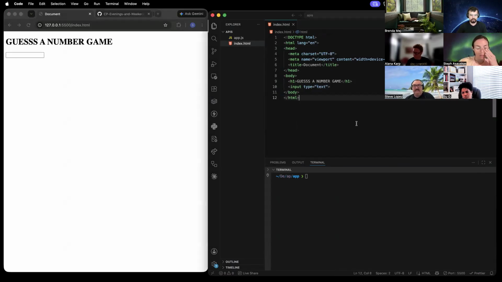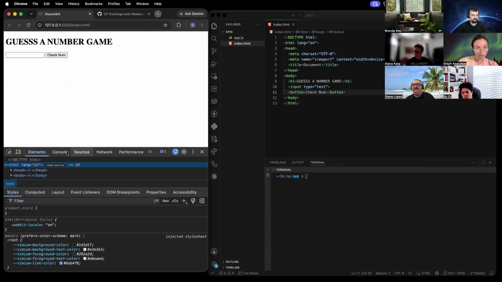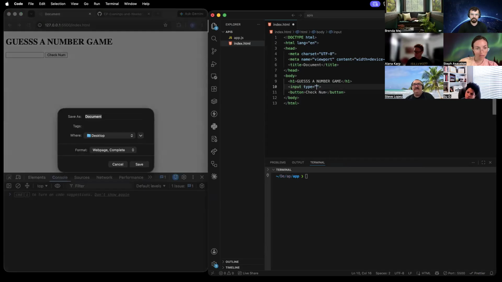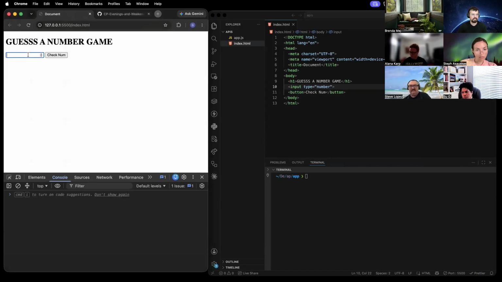Awesome. What else do I need on my HTML? Your button. Yeah, I need a button to check. Give me a button. Check num. Sweet. And also pass number in the type instead of text. Yeah, you could. Number. Let's do number like that. Does that work? Yeah. What does that do? Did anybody notice what that does?